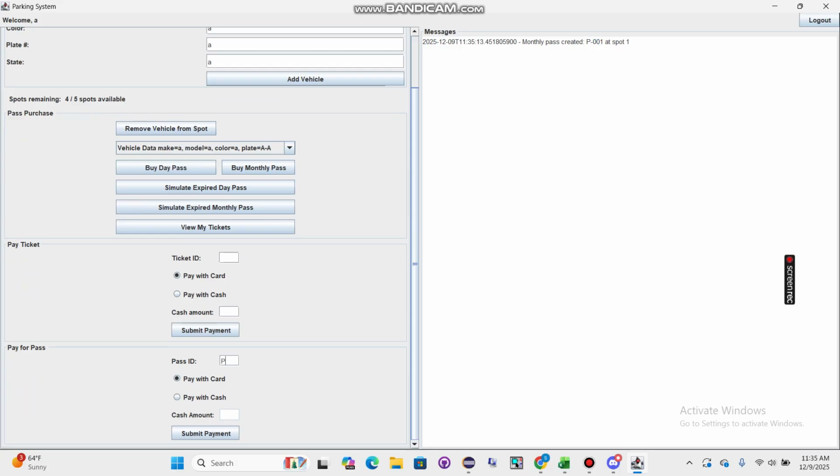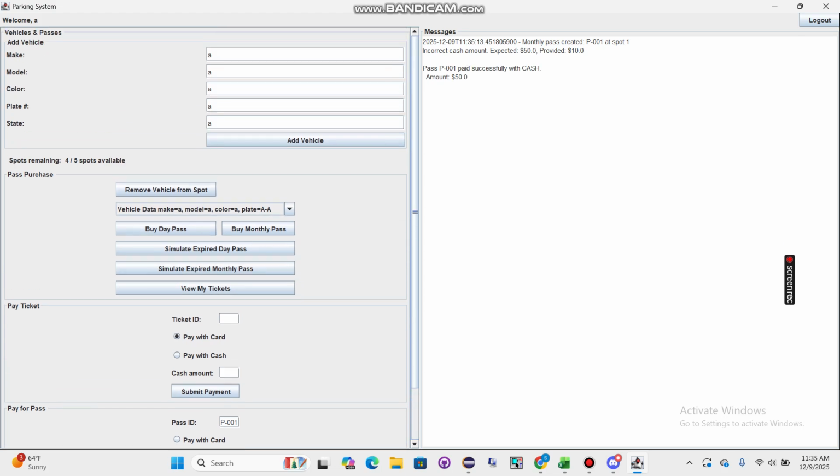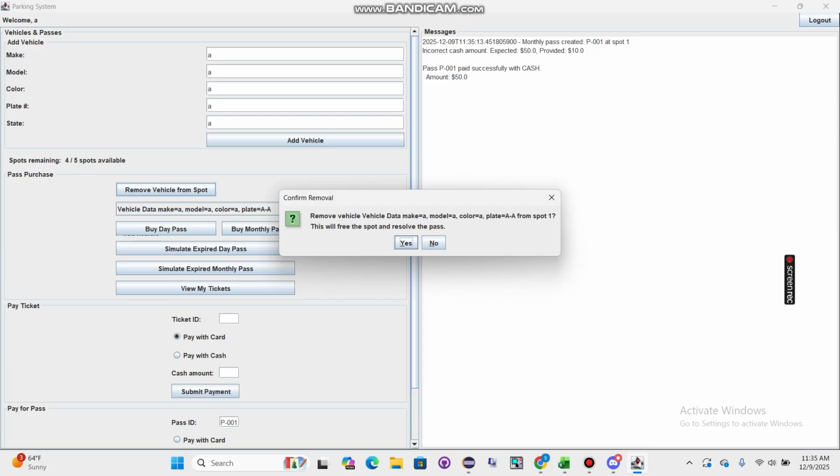It's like, okay, I want to pay for my pass, pay with cash, say $10. Oh, that's not the correct amount. You're supposed to have $50. So let's put $50 in. Successfully paid with cash. And then later on, whenever you want to remove your vehicle from the spot because you're not using it, you click remove vehicle from the spot.